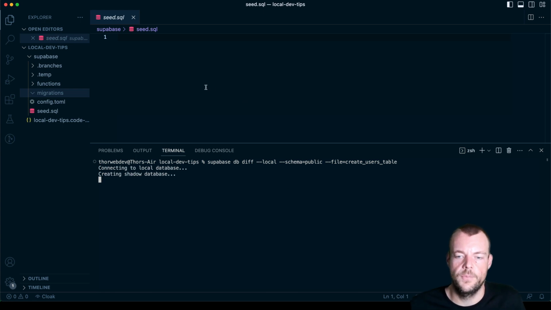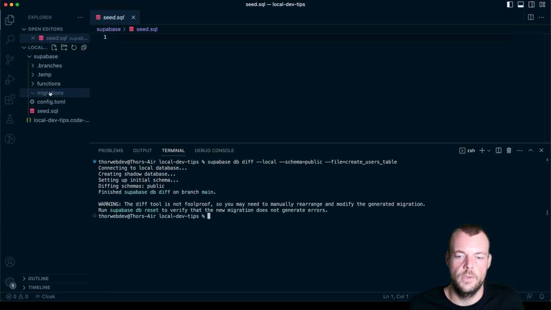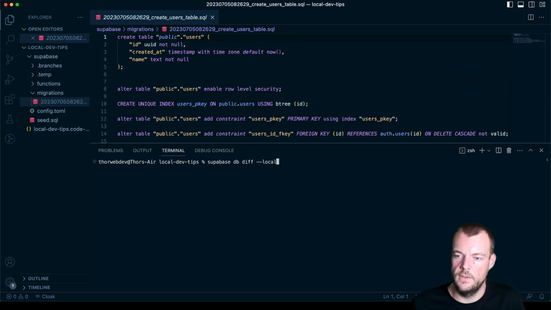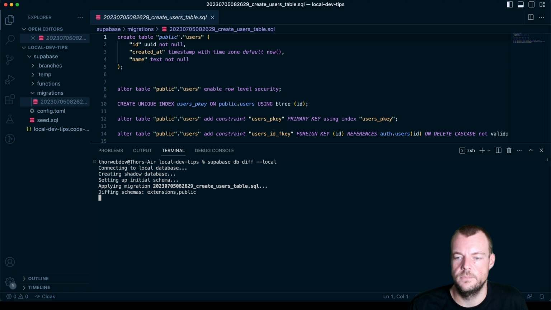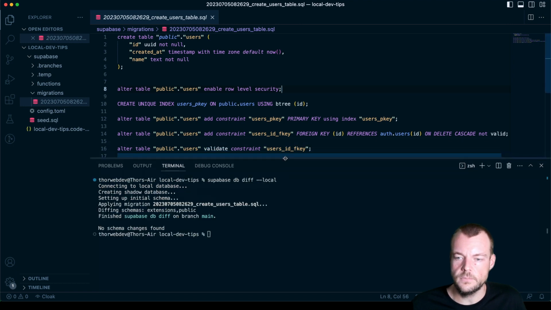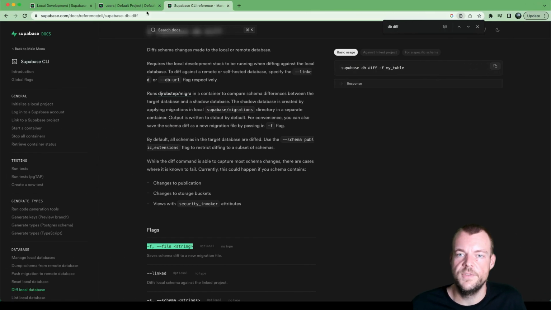And so now we're again diffing our changes, but at the same time, we're now writing this into a migration file here. And so now again, if we're running Supabase DB diff, we're applying the migrations to our shadow database, and we're checking, and so we don't have any changes. And so now we have our local project here, our Supabase folder, in sync with our locally running database.